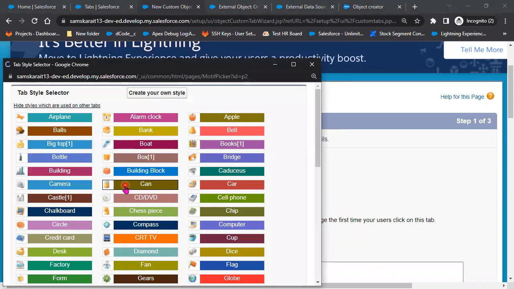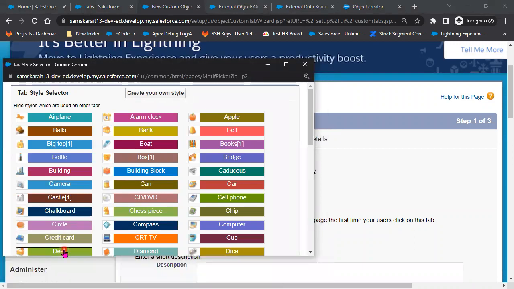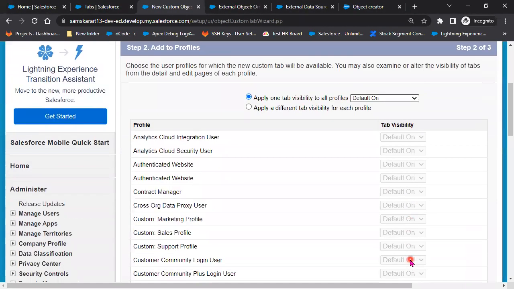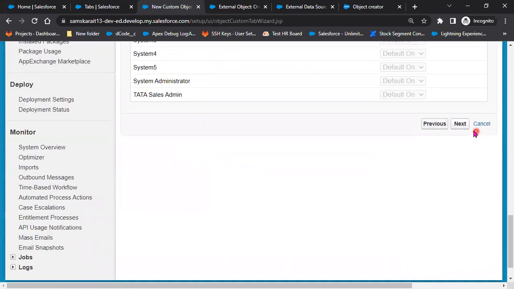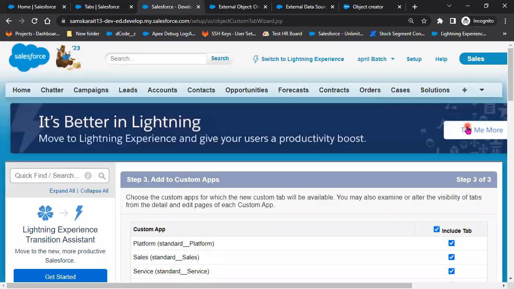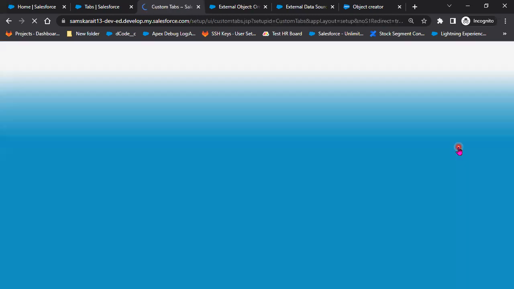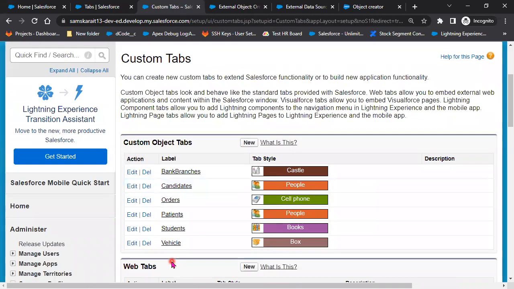Now select here. I'm going to choose the order related information. Now click on next. I'm creating the tab for the external object. Now click here, save. Now we have an order.